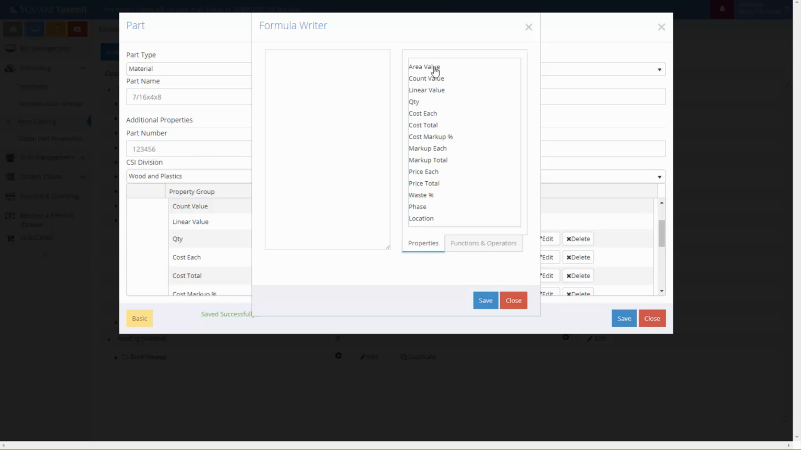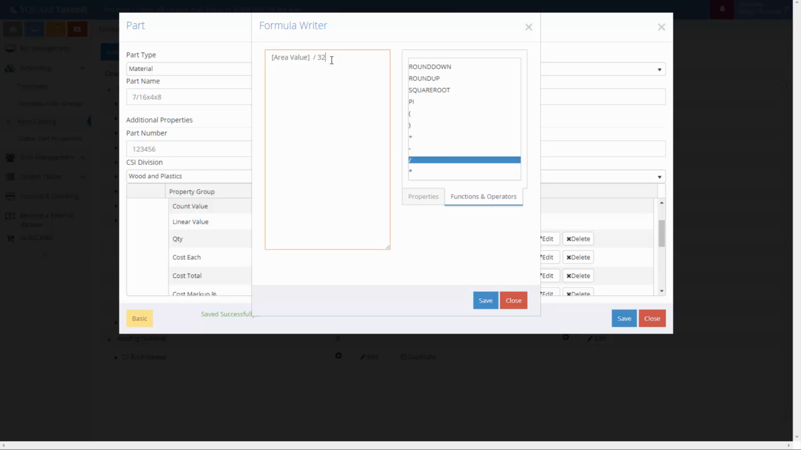First, we need to start with a base number. In this case, we need total square foot or area value. To add it, let's double-click it from the right-hand property menu. Next, let's divide it by 32. Now we need to add parentheses to this formula.